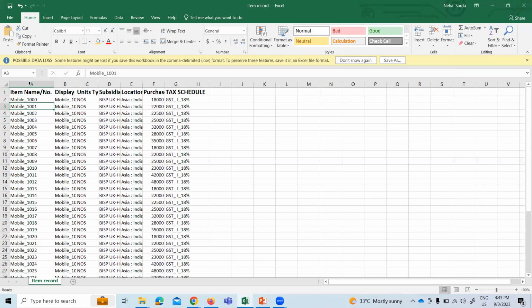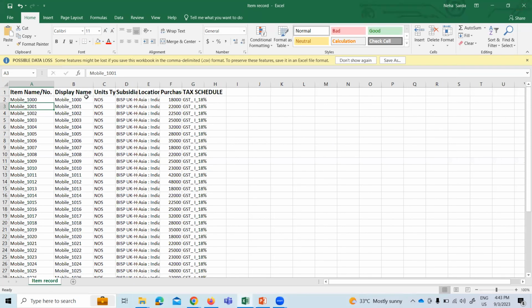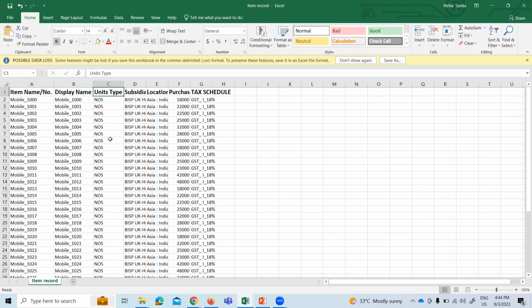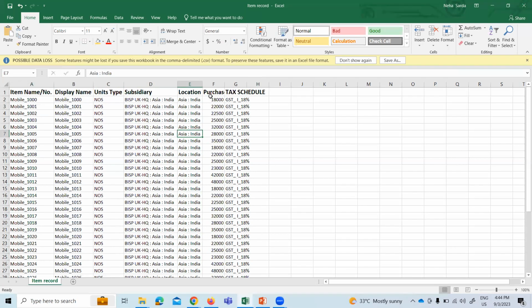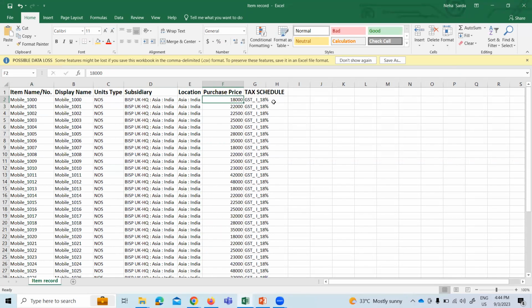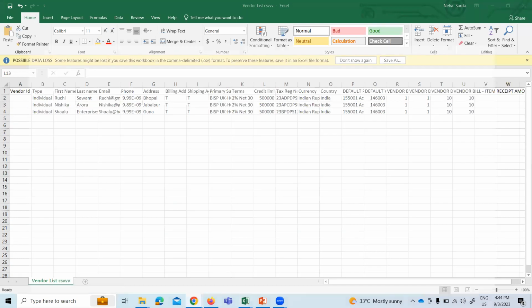So here you can see item name, then display item name, unit type, whether it is number or each, then subsidiary as it is for Asia, India, then location, then purchase price of this item and tax schedule. Okay, now let's upload this one.